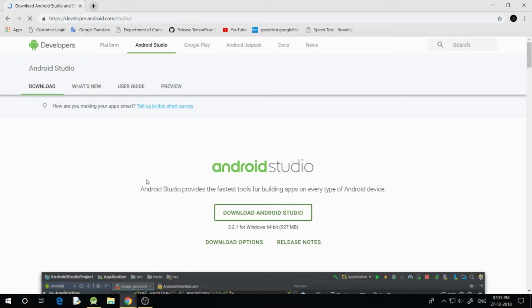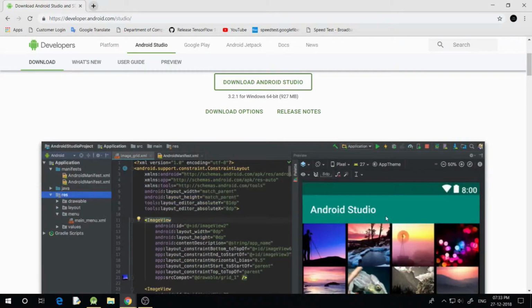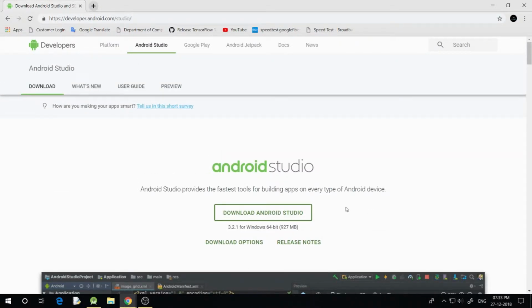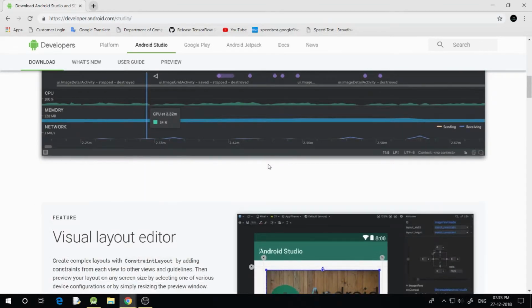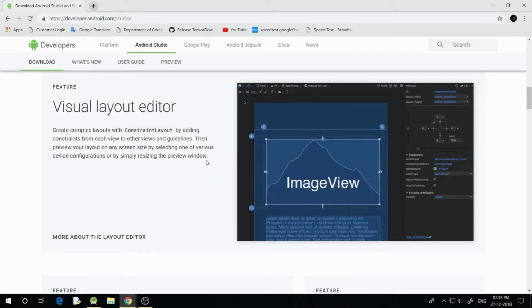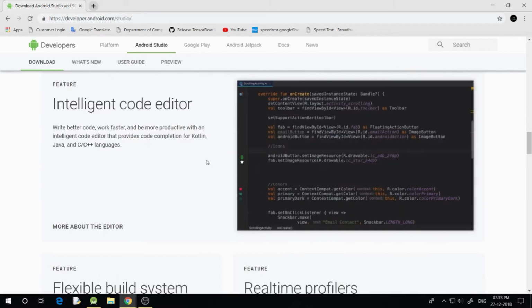Okay, then to download Android Studio you just have to press this button, which will download your operating system's version, the latest version, which is here 3.2.1, which is 927 MB, which is quite big. If your CPU is not good enough, then this app will lag on your PC, but it will work on any computer, I think.